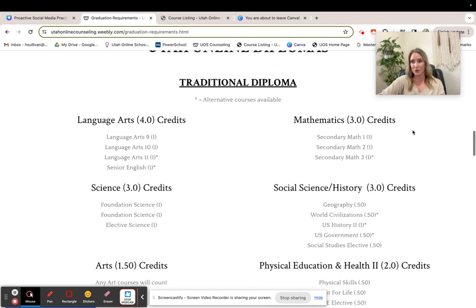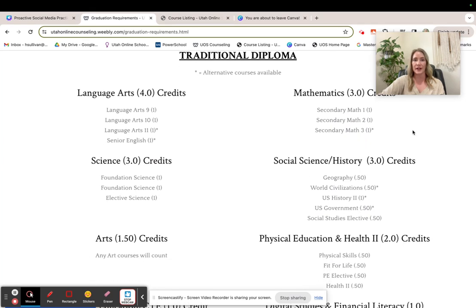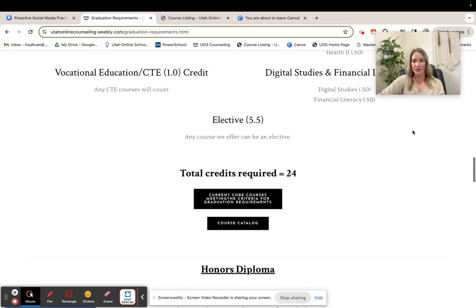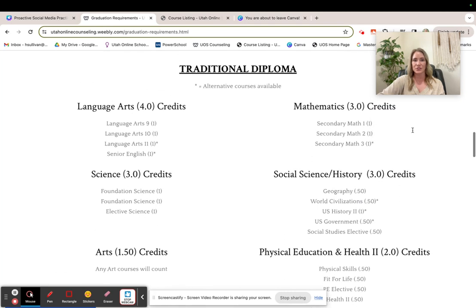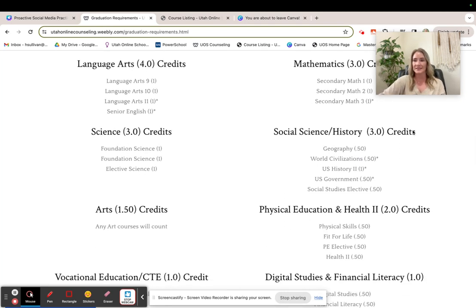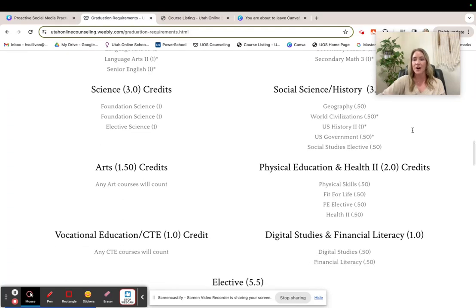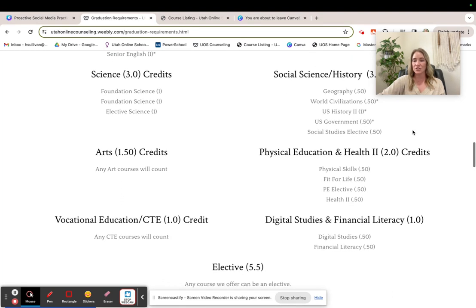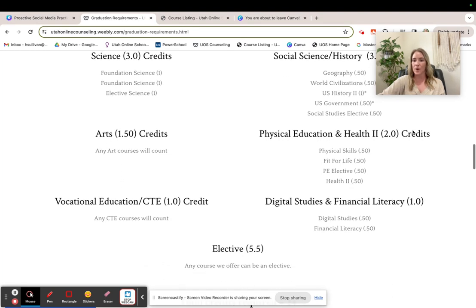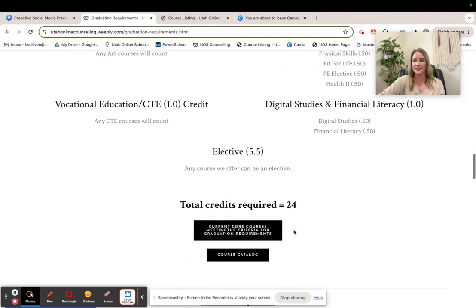We have a traditional diploma at Utah Online. We offer a traditional as well as an honors. To get the traditional, you need 4 credits of language arts, 3 of math, 3 science, 3 social science, 1.5 art, 2 of physical education and health, 1 vocational or CTE, and digital studies and financial literacy, which equal 1, which leaves you with 5.5 electives to get you to your 24 credits.